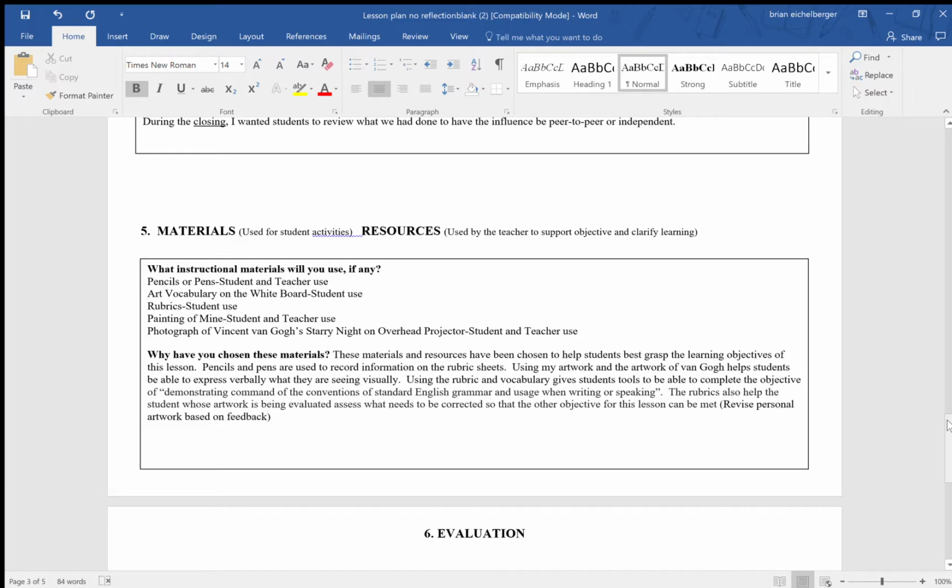The rubric also helps students whose artwork is being evaluated assess what needs to be corrected so that the other objective for this lesson can be met, which is to revise personal artwork based on feedback.